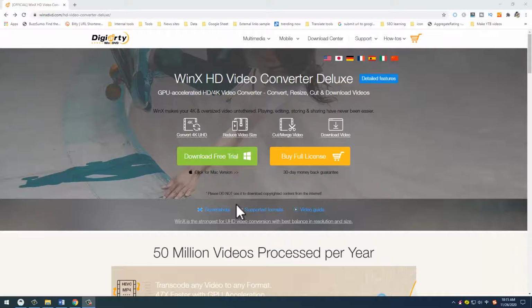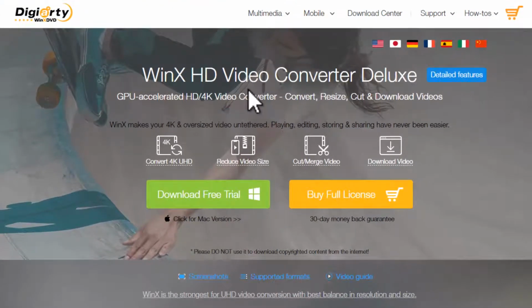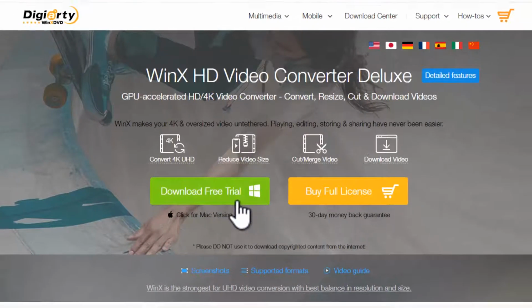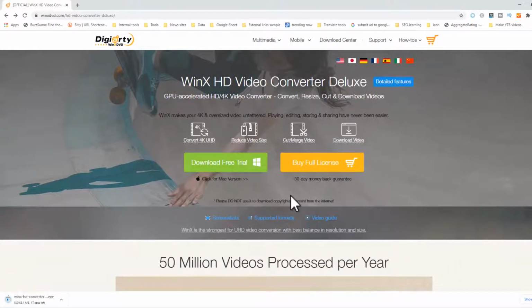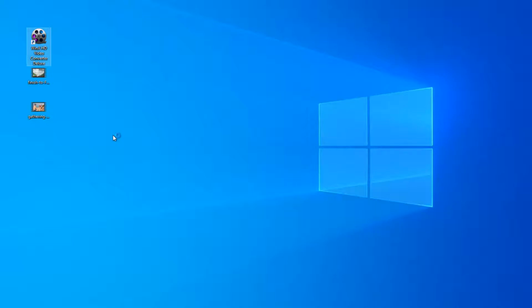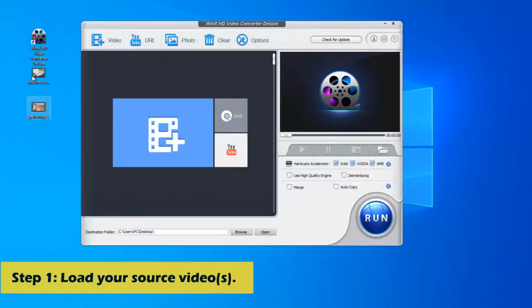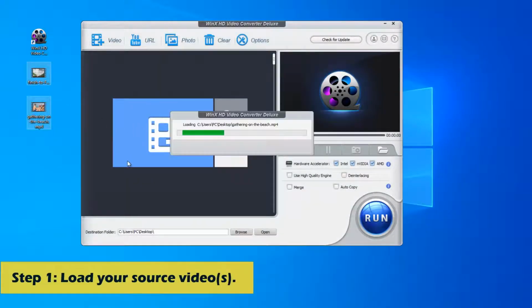Here we go to learn how to trim video using WinX HD Video Converter Deluxe. Firstly, free download WinX HD Video Converter Deluxe from its official site. You can find the URL in description. Launch it. Drag and drop or click Add Video to load your source video.